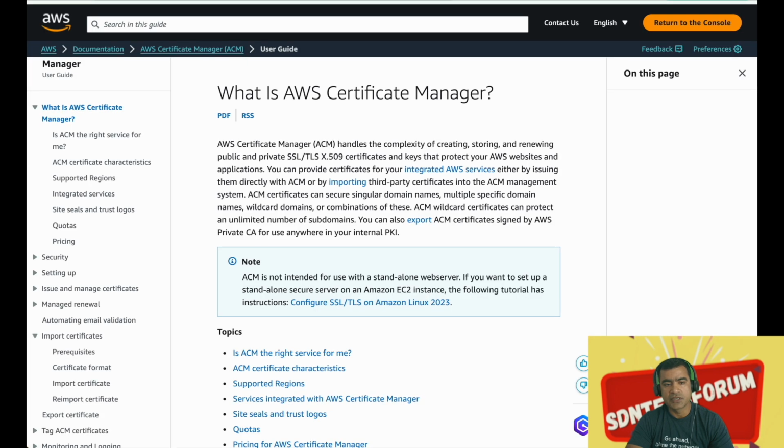What is AWS Certificate Manager? As you can see, it is a provider of public and private SSL/TLS X.509 certificates and keys that protect your AWS websites and applications. So we are not going into much detail about certificates and what goes into them. For that, you can go back to that video and watch it.